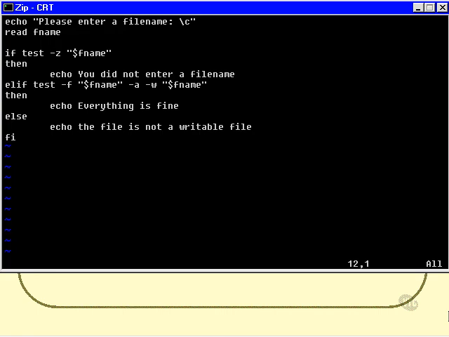Here's a little script that ties everything together. We're using test in conjunction with an if statement, and we're actually using an elif clause as well and an else clause. So the first thing we do is we ask the user to enter a file name, read it in, and the very first thing we do is we test whether they actually did type it in. And if they didn't, then we give them an error message.